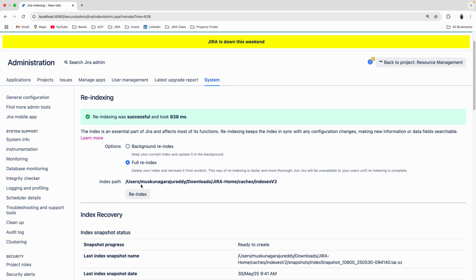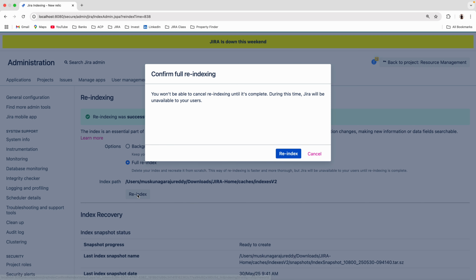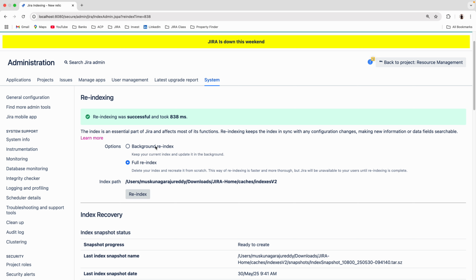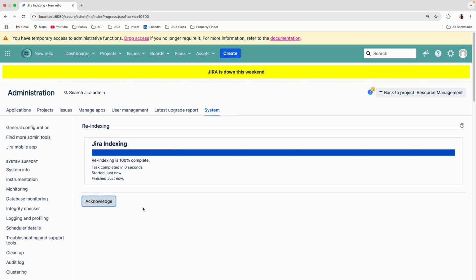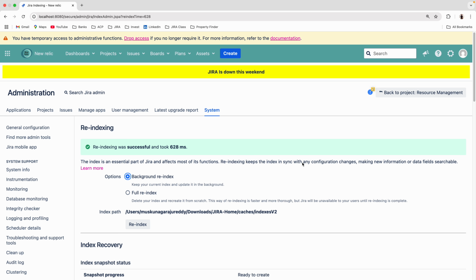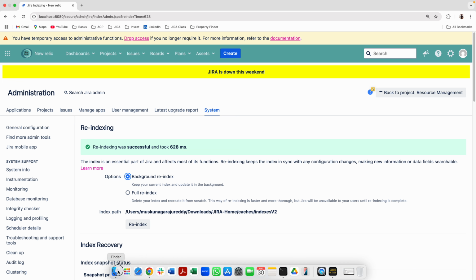You can click on full reindexing. It shows that you won't be able to cancel reindexing until it is completed. So when you perform background reindexing, you can see both refresh and cancel options, but when you perform full reindexing, you cannot cancel it. Until it completes, Jira will not be available. Full reindexing completes very fast here, but with real data it will not be this fast. At organization level, it can take 1 hour, 2 hours, 3 hours. The files will be removed and recreated.